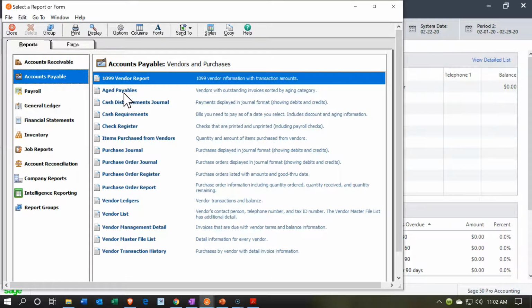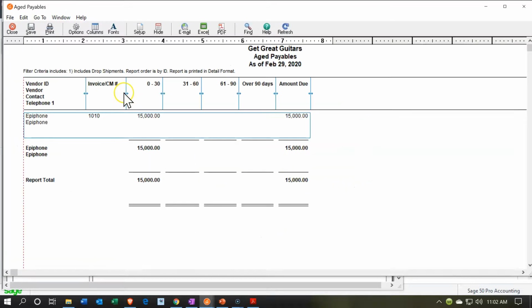Let's open up the aged payables, or otherwise known as accounts payable aging report, which I kind of prefer, but they want aged payables. It's shorter to say that way. So in any case, there's the 15,000. We need to add that to the financial statements in the accounts payable. So let's do that with a journal entry now.